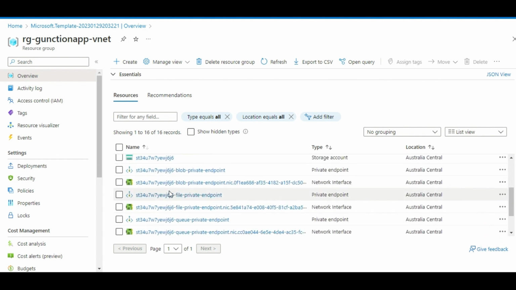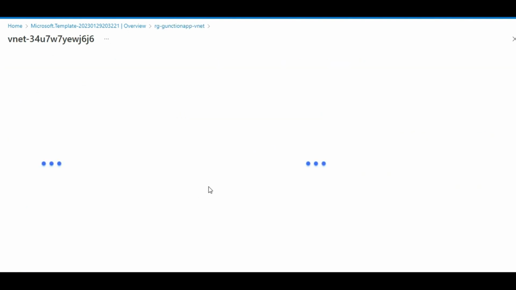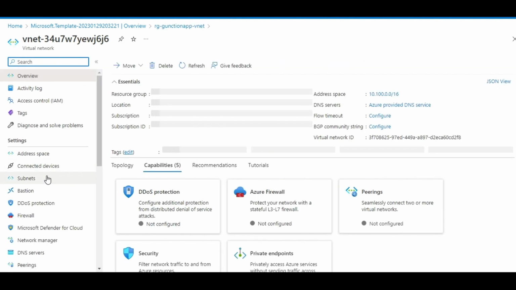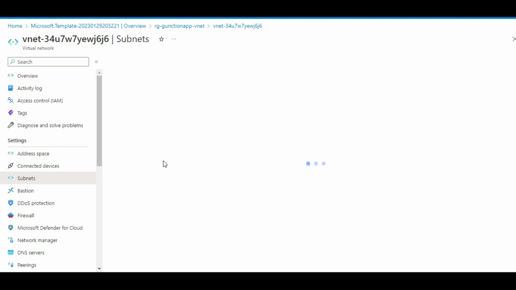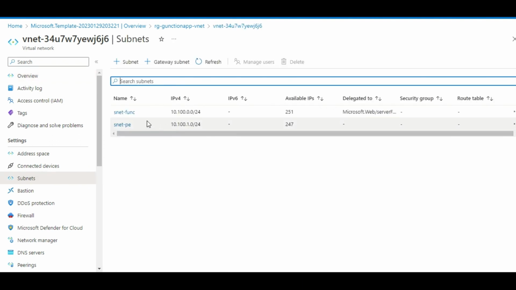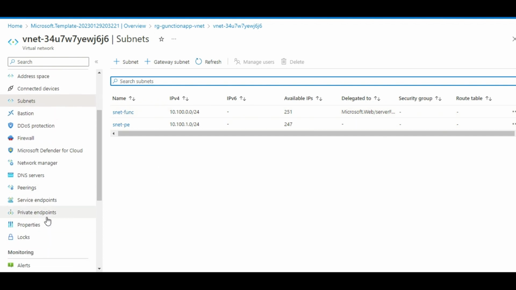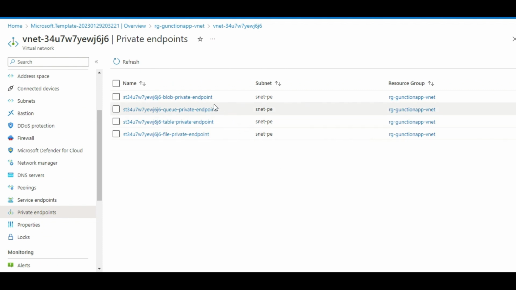for the storage account. And you can see the virtual network has been created here, and this virtual network has a subnet, and we can see there are two subnets here, the subnet function and the subnet PE, and it is delegated to the Azure web server farm. And you can see this private endpoint is connected to the subnet PE, and you can see the private endpoints are created for the blob, queue, table, and file.